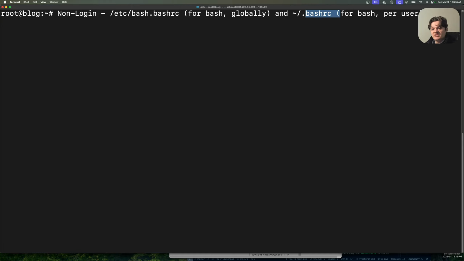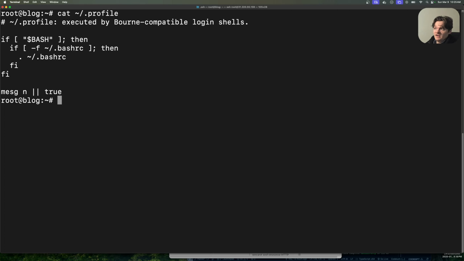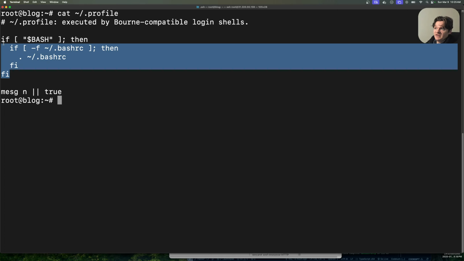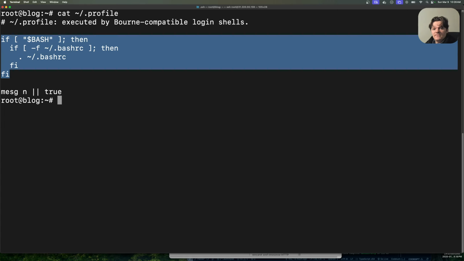However, in most login shell configuration files, bashrc will also run in interactive login shells because of this line of script code, specifically inside the profile file. If we look at this line right here, this is essentially checking if the current shell is bash and if bashrc exists, and it sources it if it does.